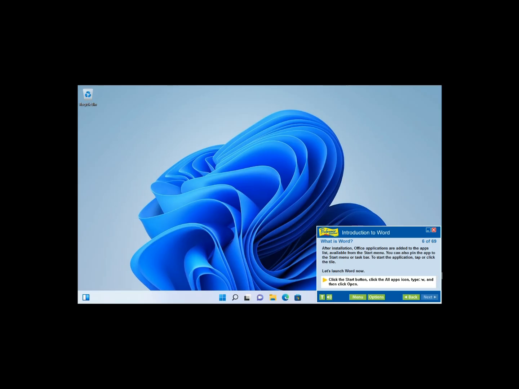After installation, Office applications are added to the Apps list, available from the Start menu. You can also pin the app to the Start menu or taskbar. To start the application, tap or click the tile. Let's launch Word now.